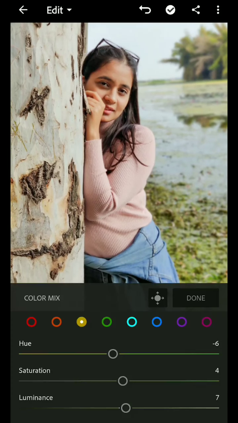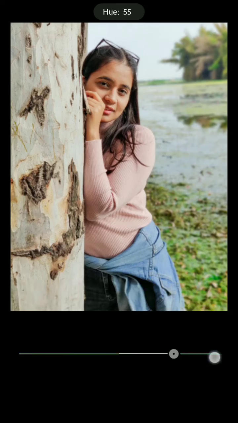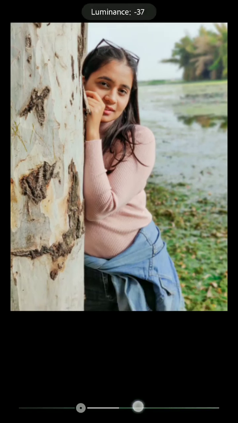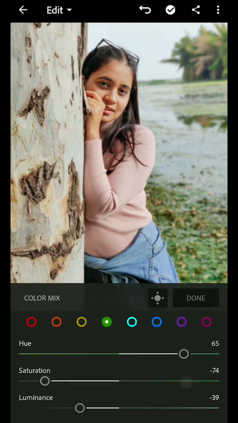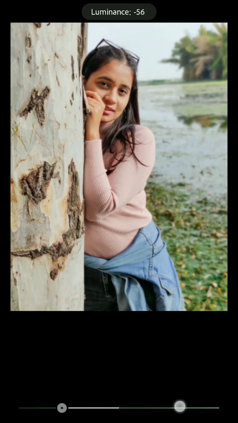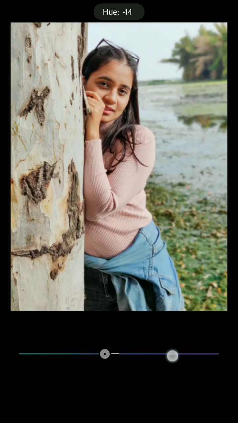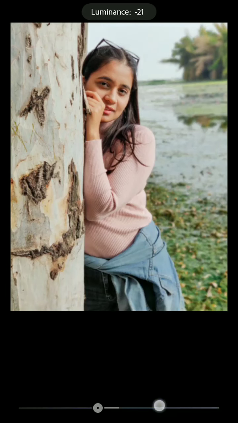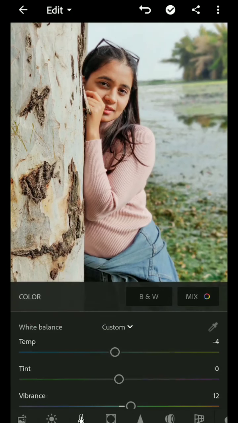Then I go to the greens. What I'll do in greens is increase the hue so that the greens and yellows do not merge, and then decrease the saturation and luminance so that the background is a bit more separated from the subject. Then I'll go to blue and decrease the saturation and luminance so that the background is a bit darker than our subject. Then I'll click on OK and move on to the effects panel.